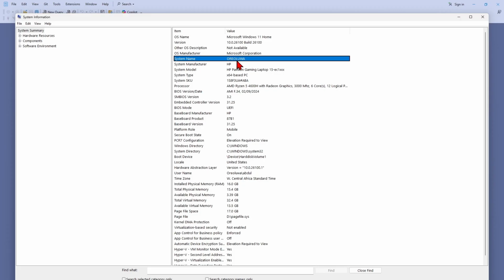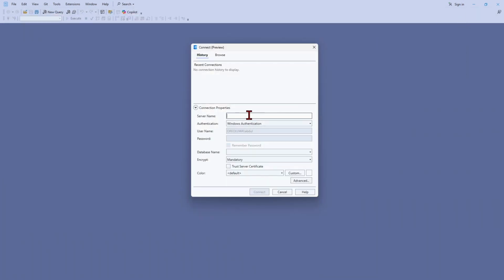For yours, it can be something like DESKTOP-something or DESKTOP-HB44, or it will just have one funny name. I have changed my name to Oreoluwa, so I know that it is Oreoluwa. All I'm going to do here is type in Oreoluwa, all in capital letters, like that. And once that is done, I'm going to click on Trust Server Certificate.